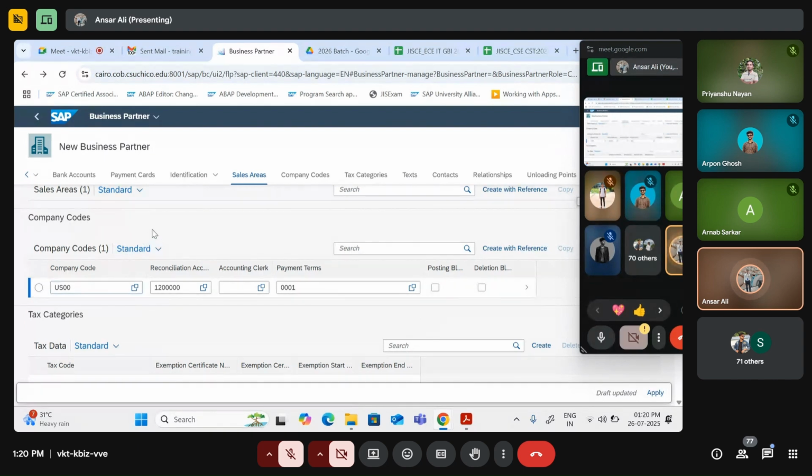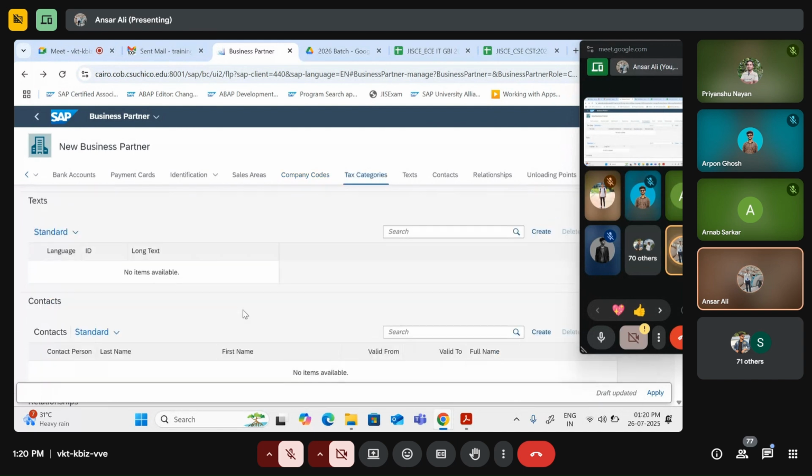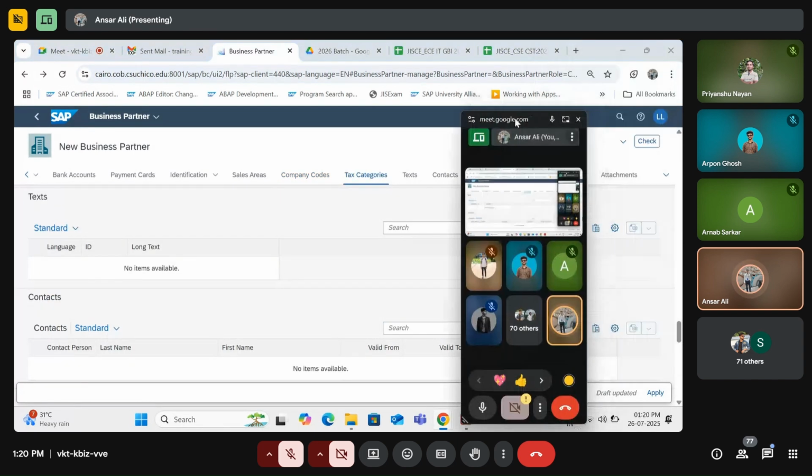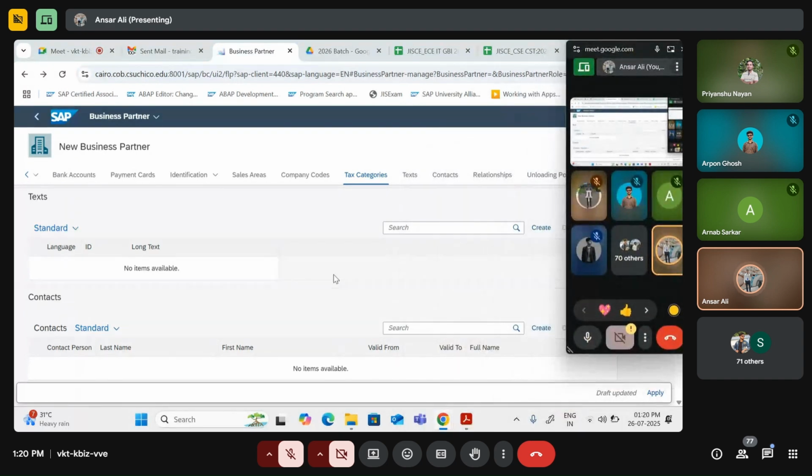Now here you can find my sales area data, company code and each and everything is already available. There is no such problem. Okay, no red color mark is available. If you get any red color mark, that means there should be some error, but as of now there is no error, so again I have to click on apply.